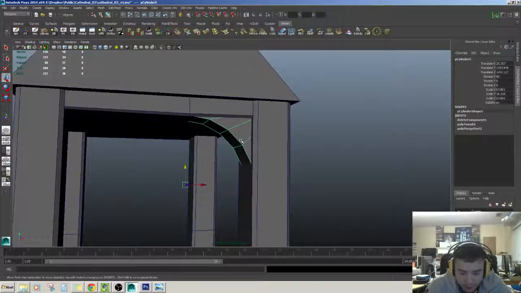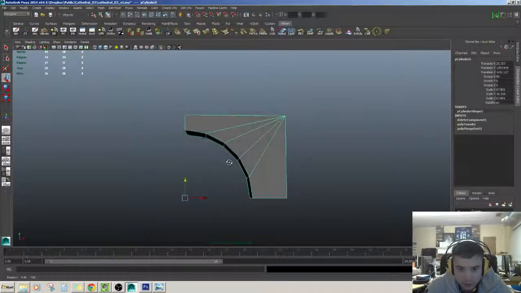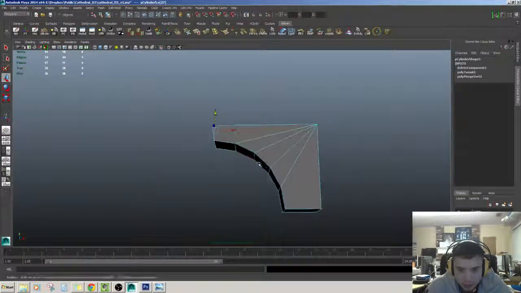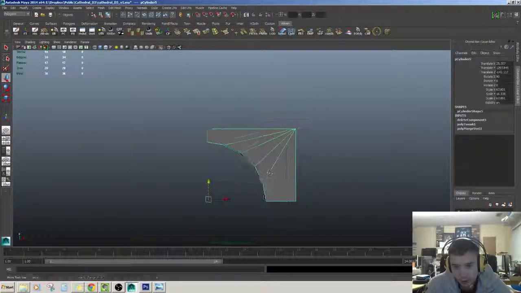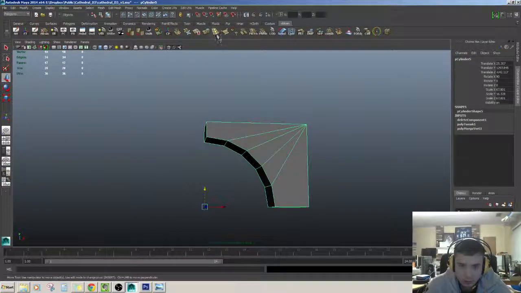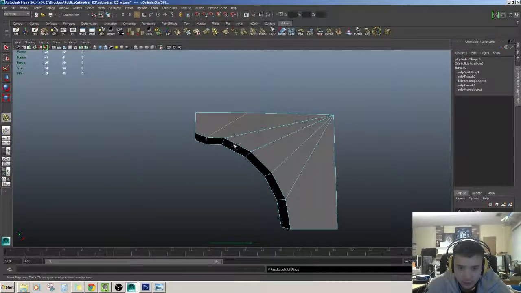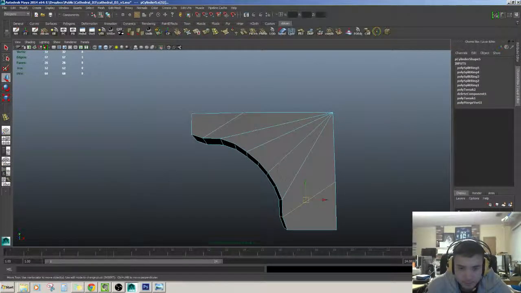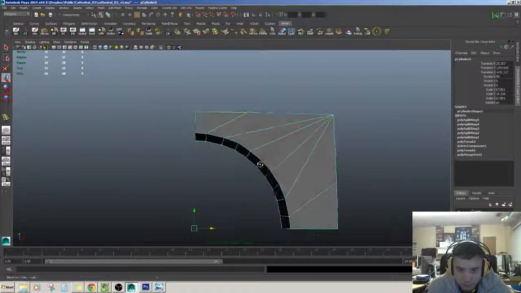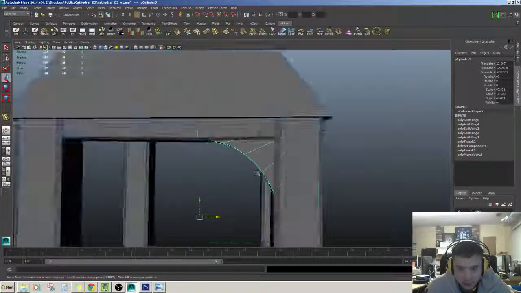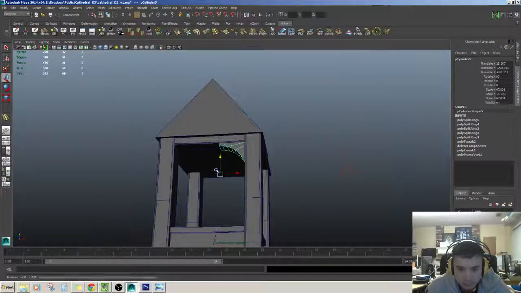And this arch is looking kind of nasty. I feel like it needs a little bit more polys almost, you know? Just because it's not looking as beautiful as I like it. So I'm just going to add some. Just see how that looks. Still not looking that good.